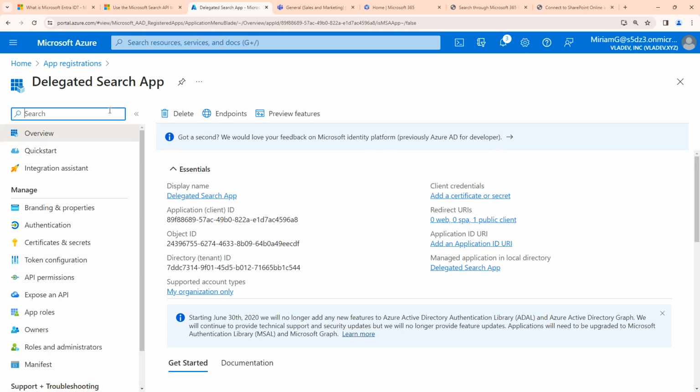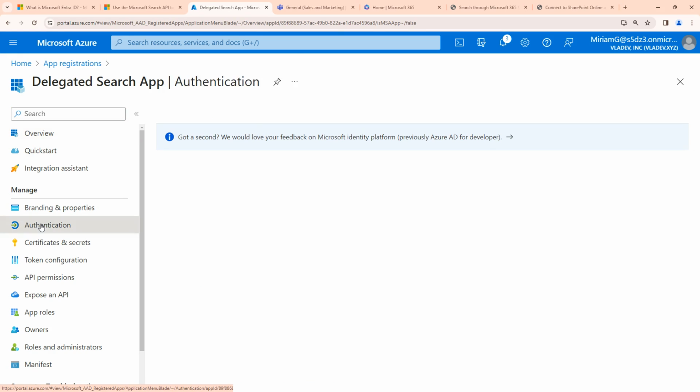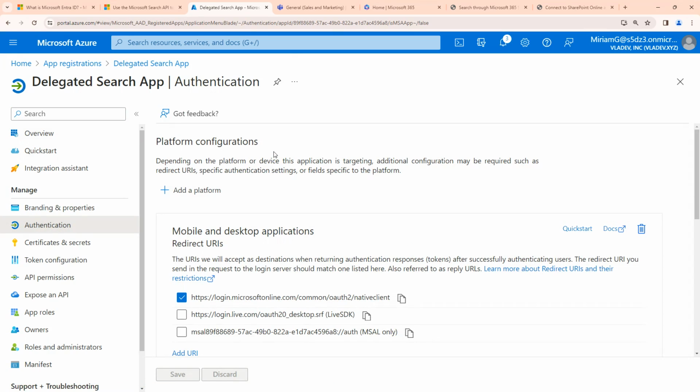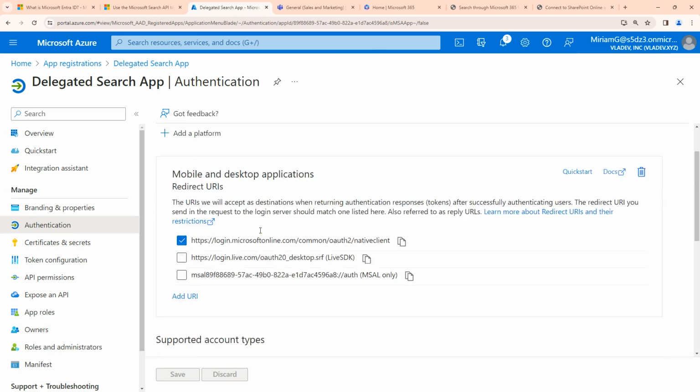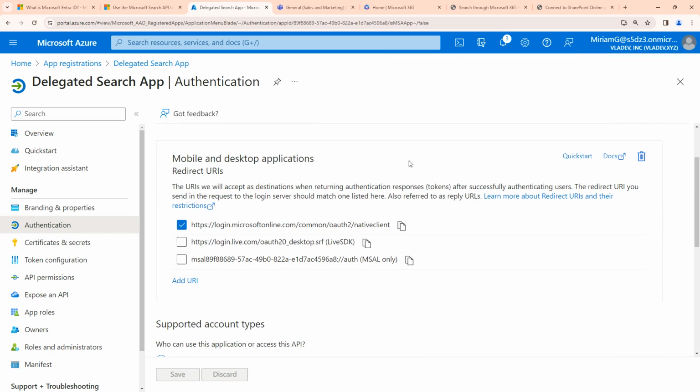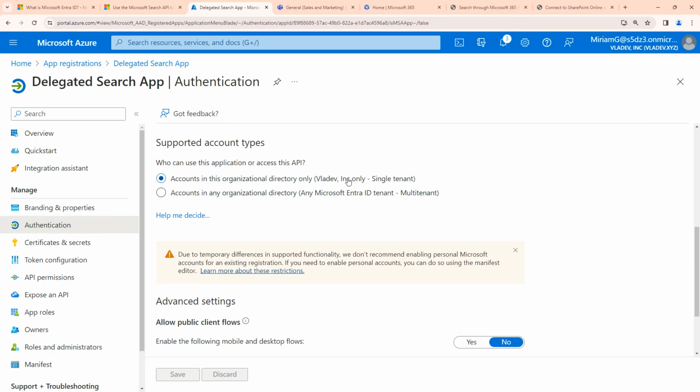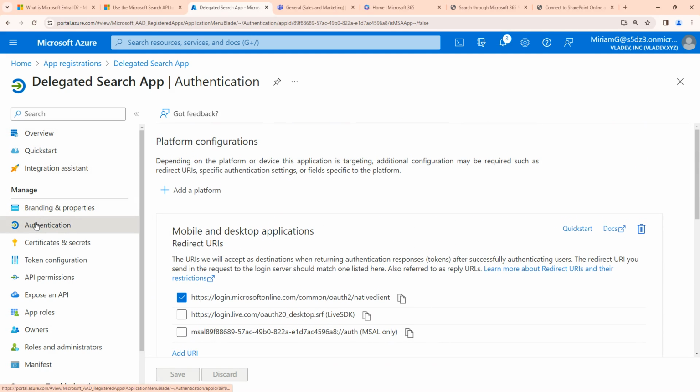From here, you would need to configure this application for delegated authentication. The first thing to configure is the authentication blade. I will not tell you how to configure this, because that really depends on your platform and your application. Specifically for me, I will be authenticating from PowerShell code. So what I did is I added the mobile and desktop application platform here, and I selected this URL as a redirect URL to authenticate. And that's basically it for me. But again, you would configure this depending on your specifics.